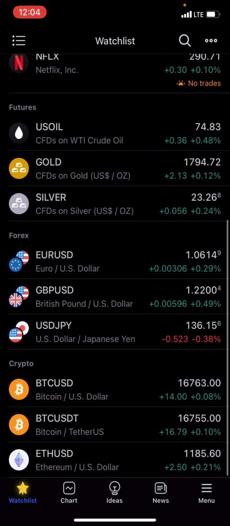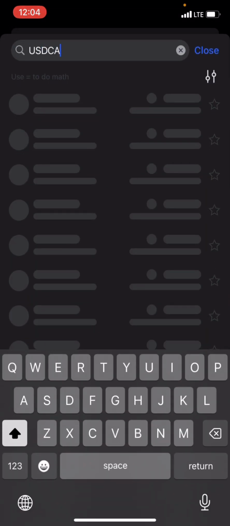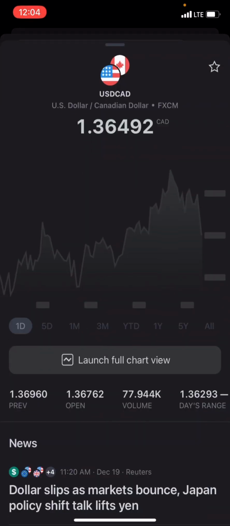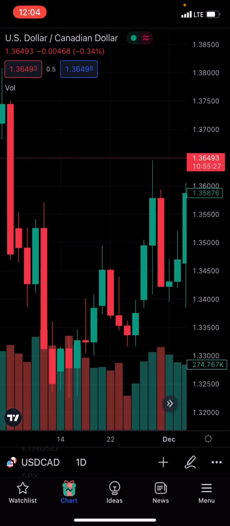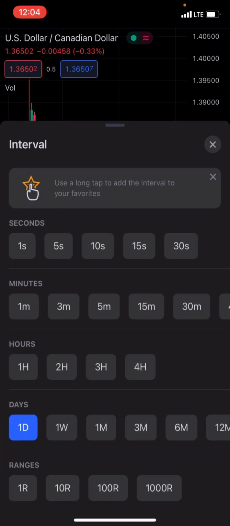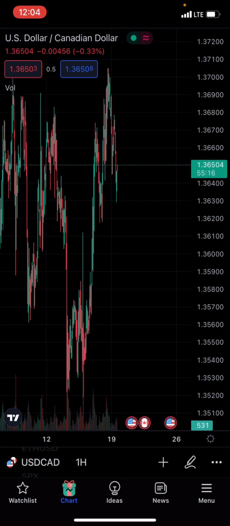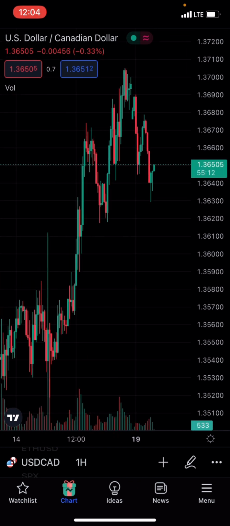Search for USD CAD. This is USD CAD, and when you click on it, you launch full charts. Now use the time frame that you want to use. This is the daily time frame now. I click 1 day and say I want to use 1 hour. If you click on 1 hour, you now see your chart and everything you want to do. Okay, this is what I want to enter. I want to enter a buy. Let's say it's a buy limit.